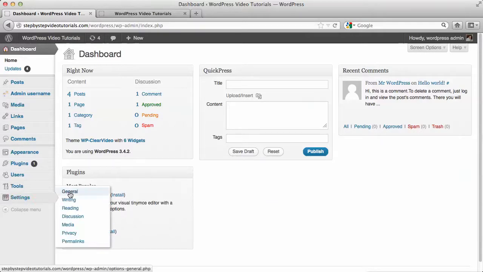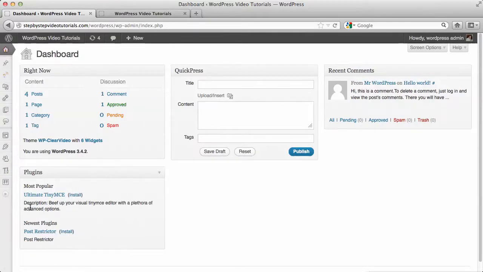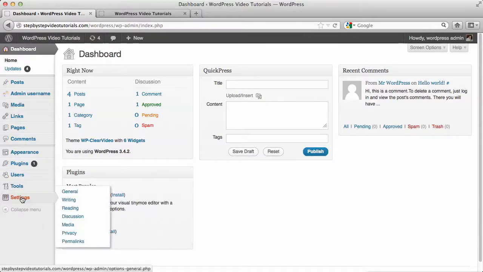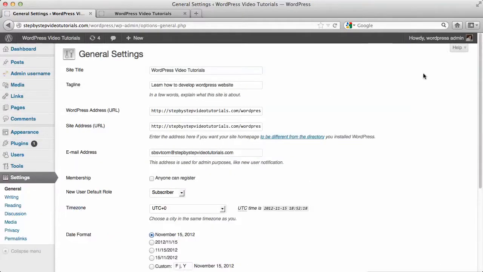If we go to the settings, remember that you can collapse or expand this menu by clicking on these little triangular things that look like a play button. If you click on the settings menu and go to General, which is the first one, this is where we can configure some of the basic settings of our website.